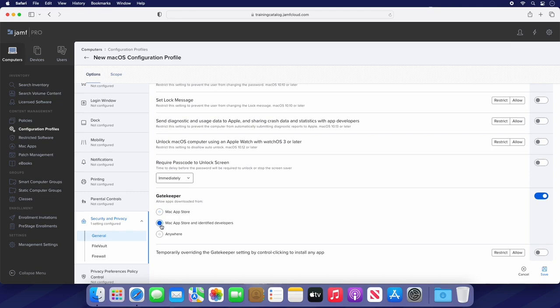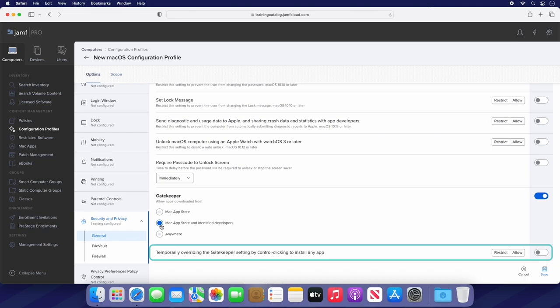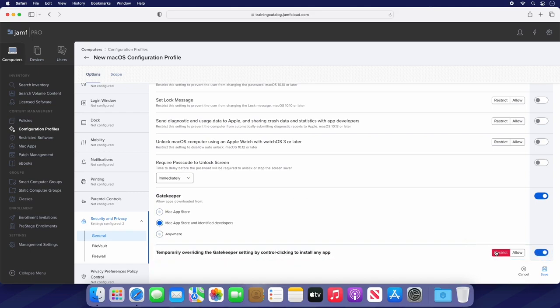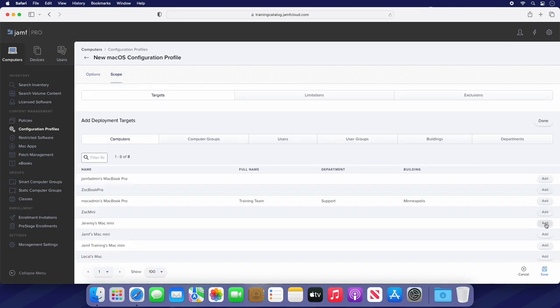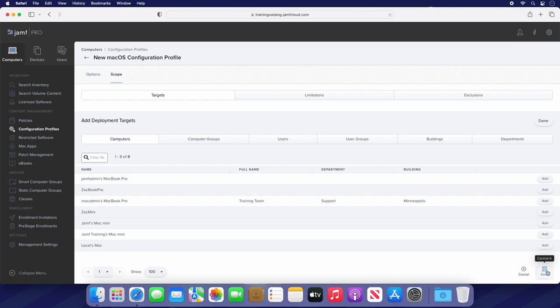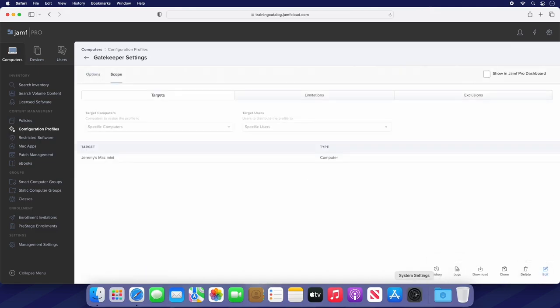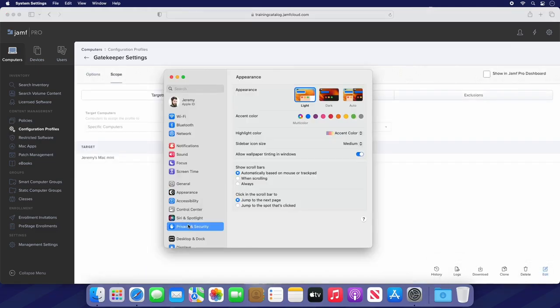apps from anywhere. It's important to note there is a shortcut for administrators to bypass Gatekeeper by control-clicking to install an app. This action can be disabled by clicking the Restrict button to turn on that restriction. Once settings are configured, click Scope, and I'm adding my computer for testing. Click Save, and after the profile is installed, Gatekeeper settings are restricted the next time the Privacy and Security pane is viewed.